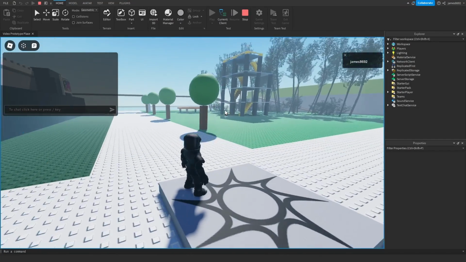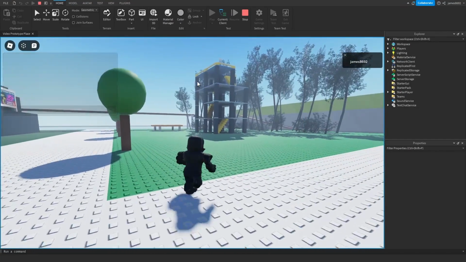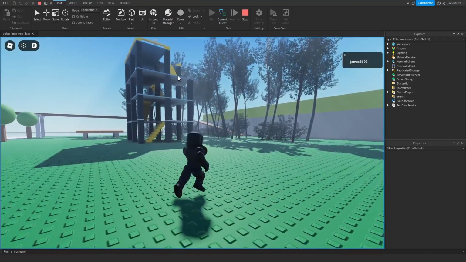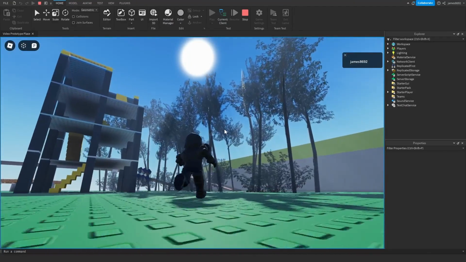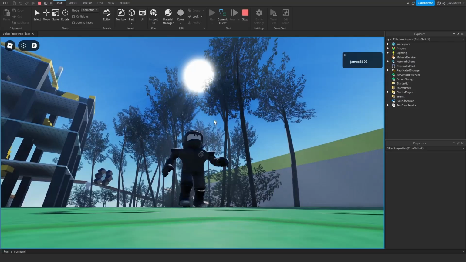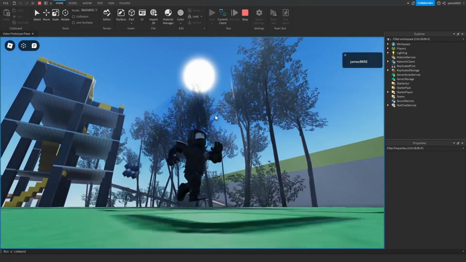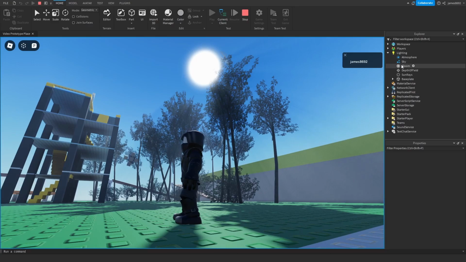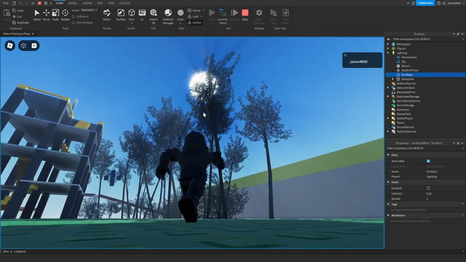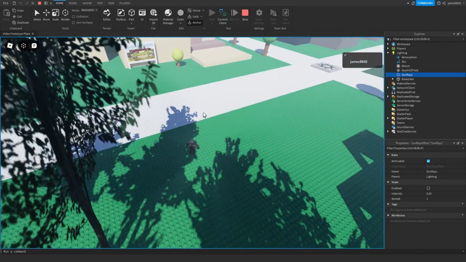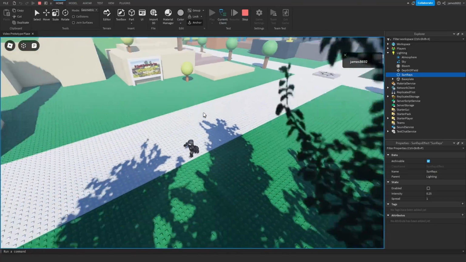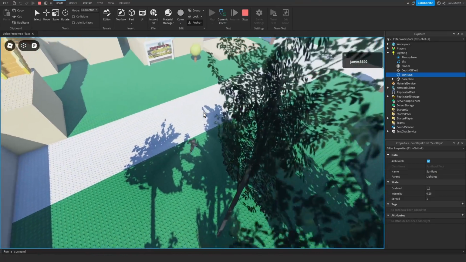So first things first, if you don't know what volumetric lighting is, it's pretty much light rays but in 3D space. So as you can see here, and you may be thinking, isn't this already in Roblox? And no, it is not, because this works from any angle. So you can look at it from behind and you can still see the rays and everything.